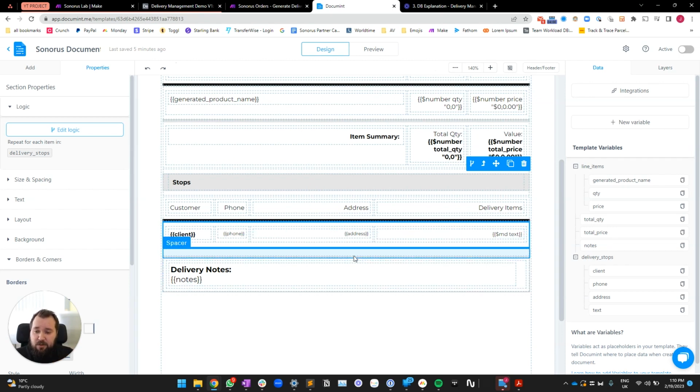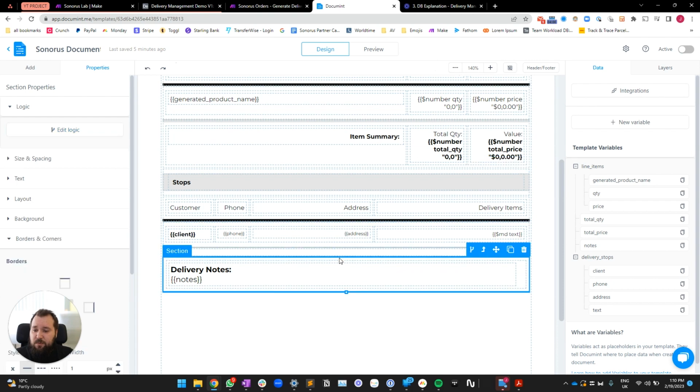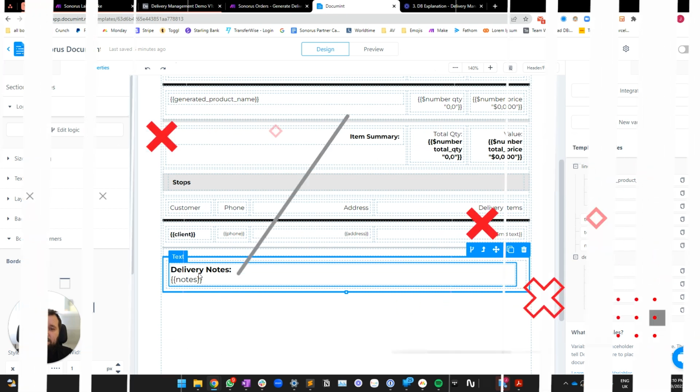Finally, last but not least, I have delivery notes, which are going to be just basically delivery notes from the delivery record itself. So let's go ahead and take a look at what's happening with the Make setup and the whole automation of this process.